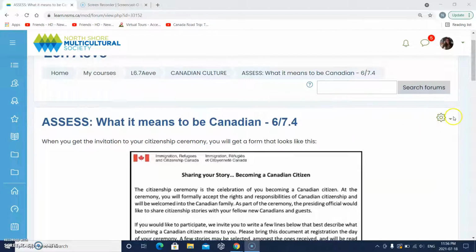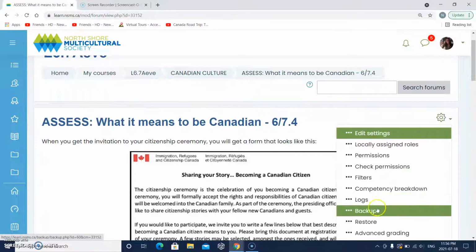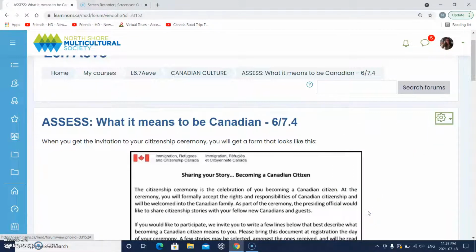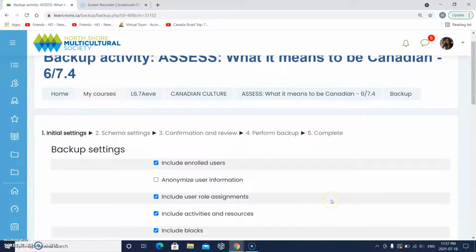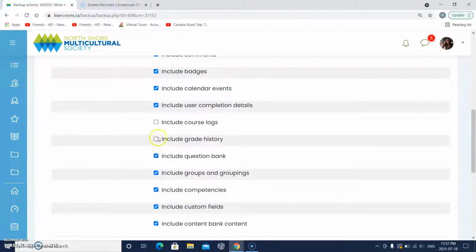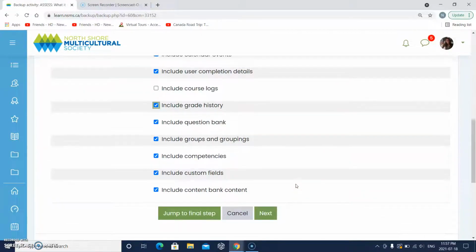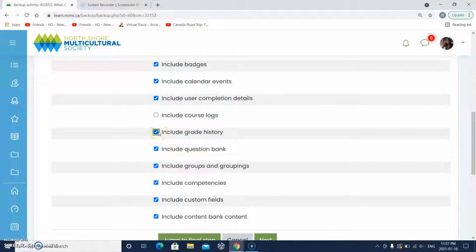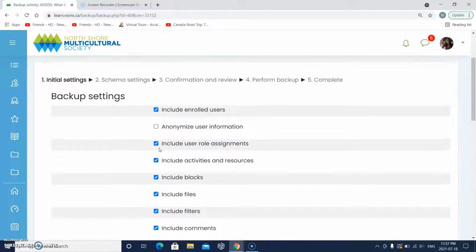So again, I'm going to click on the cog, and I'm going to click on Backup. And I'm going to leave everything checked. If this was some sort of quiz on Moodle or H5P, I would also click on Include Grade History, like that. So if you want to save an activity with the student work in it, you need to click on Grade History and just keep everything else just to be on the safe side too.